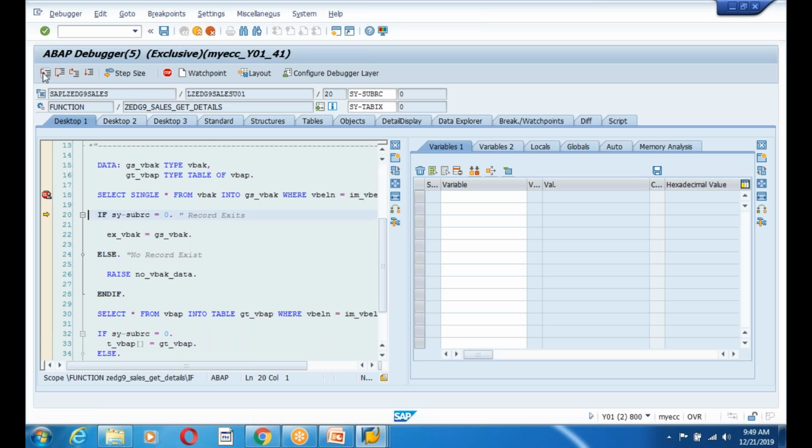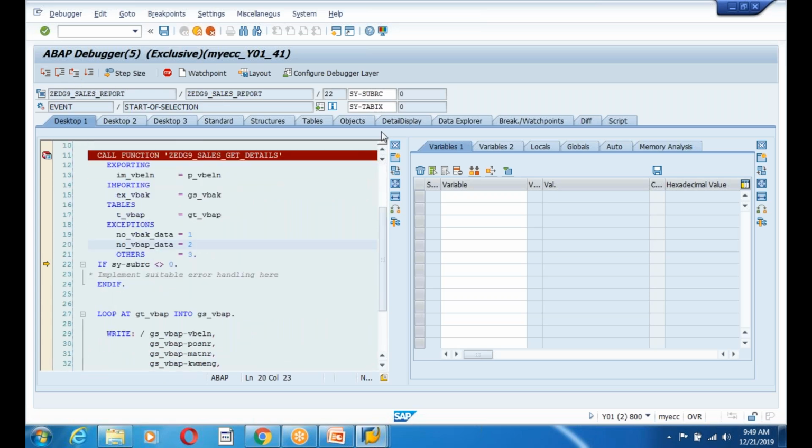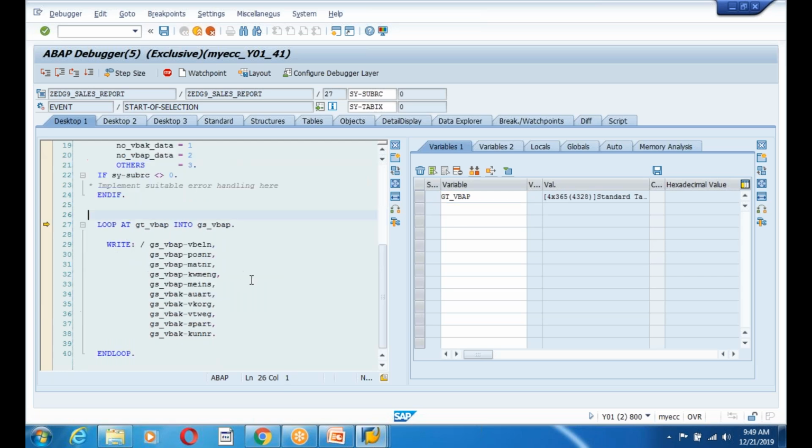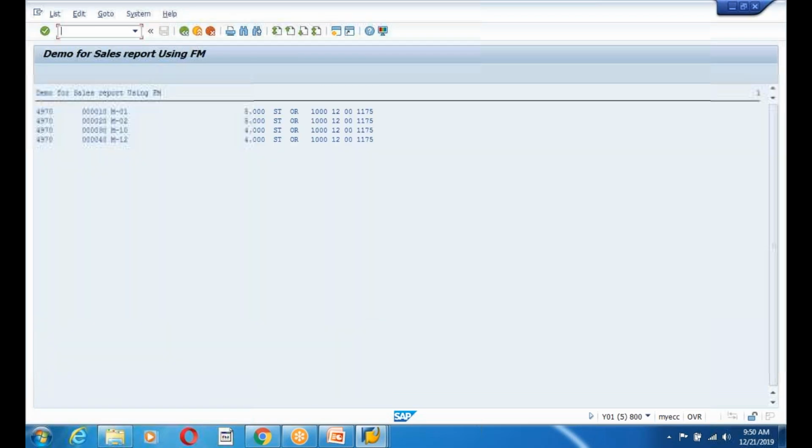So F5, and we have already seen this, right? We debugged it, no need to see this. F7 comes out of the function module. SY-SUBRC is 0, success. There are no exceptions. We have the data, so the data is in GT_VBAP. If you want to process multiple records from the internal table, you always have to do a loop. Inside the loop you are going to print the data. That's fine.